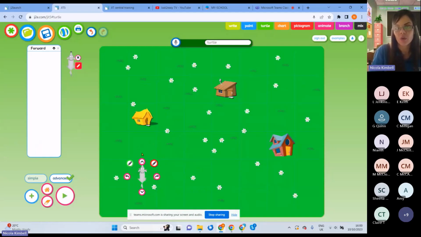They can count the grids. They go 1, 2, 3. They need to go 3 forwards. There we go. And then they need to turn right, and then 1, 2, 3 forward. So we go right, 1, 2, 3, and let's see if that ends up on this house that we're predicting.